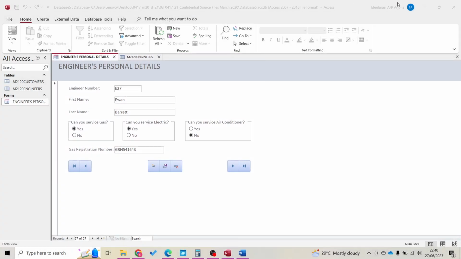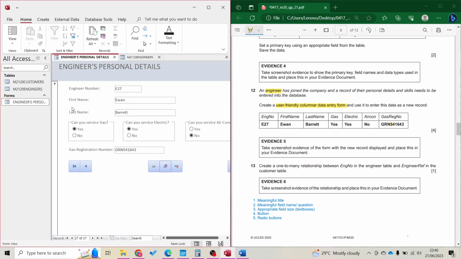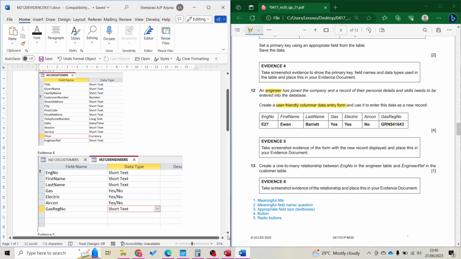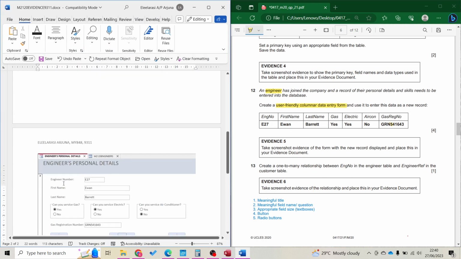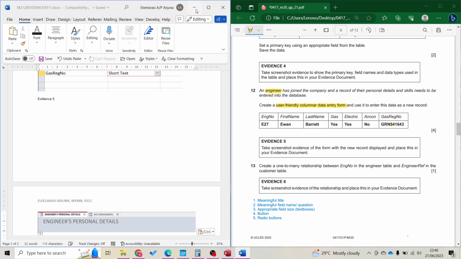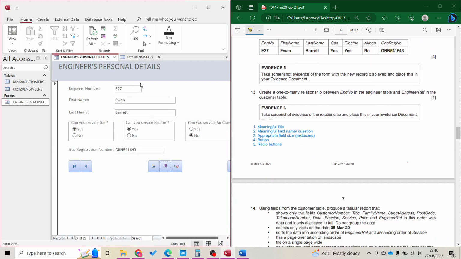Please make sure to capture everything that you have done to your form because this is the one that's going to give you mark. Evidence carries a lot of mark. Save. Always save your evidence 5. Okay, now we are done with our form.